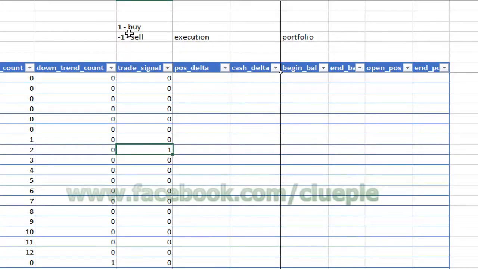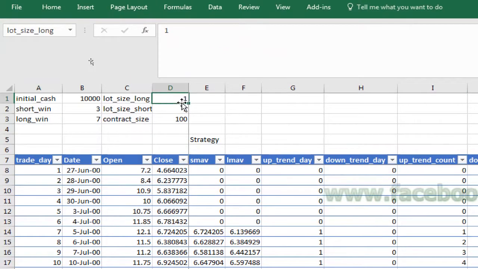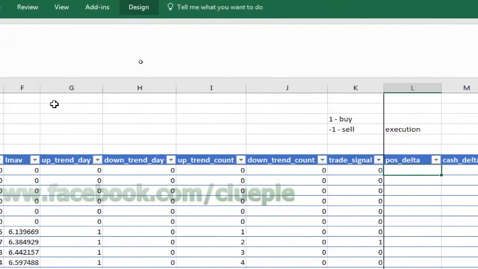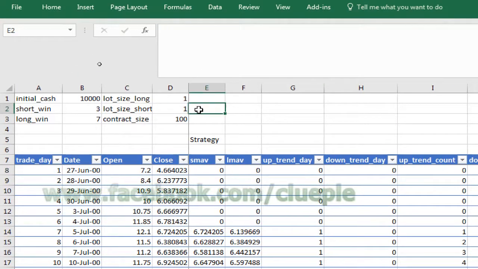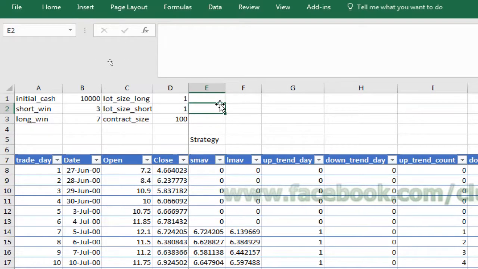When we see a buy signal here, 1, if we actually purchase a stock, we are going to increase the number of our holding. Our position will be +1 or 2 or whatever, controlled by the variable lot size long, right? And when you sell the stock, the position delta will be decreased by lot size short. It can be 1, 2, 3, it's up to you. But in this case, I'll just use 1.